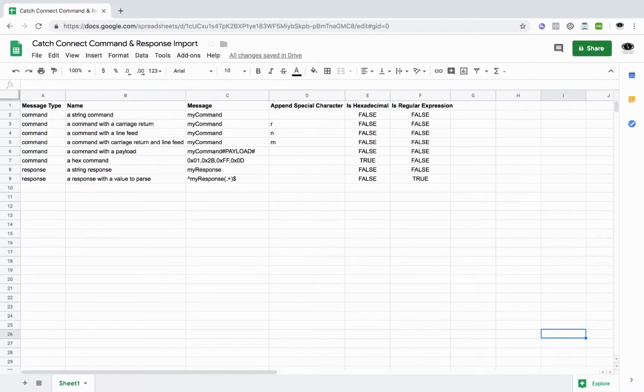Here's a quick tutorial to show you how to import many commands and responses, multiple commands and responses at one time into Catch Connect. Now, a command is any message that you want to send to a device, and a response is any message that you're expecting from a device, quite simply. Now, the first row is very important. That has to stay here and be exactly as it is now.